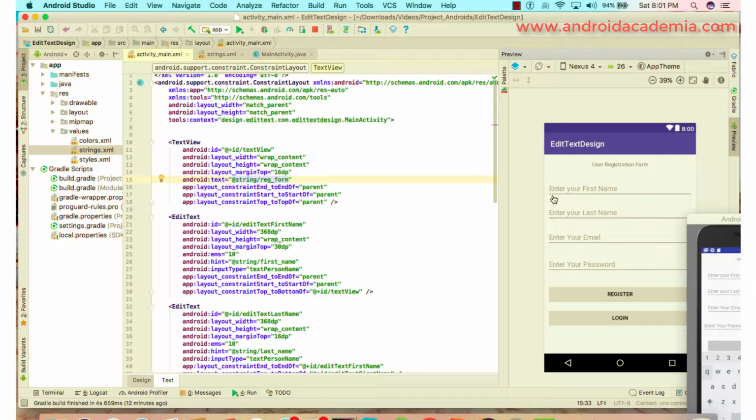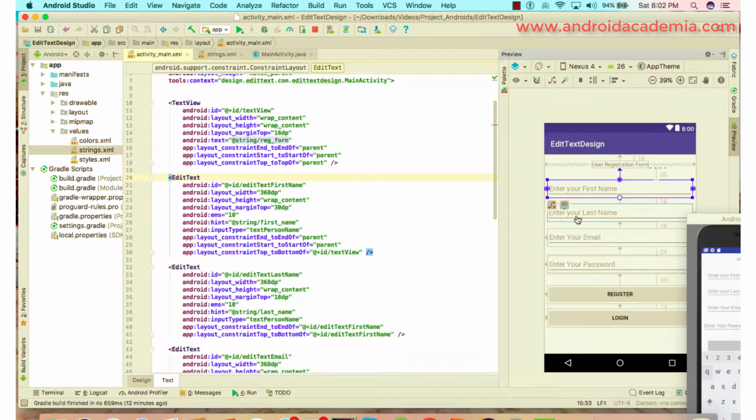All right, so I designed this form, and you can see we are having 1, 2, 3, and 4 EditText, and each of these EditText comes with a specific constraint. So you can see out here the first EditText, here we are using the input type as person name, and the ID of this EditText is editTextFirstName.